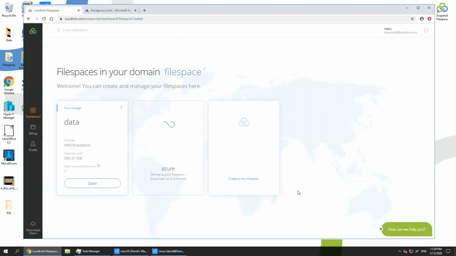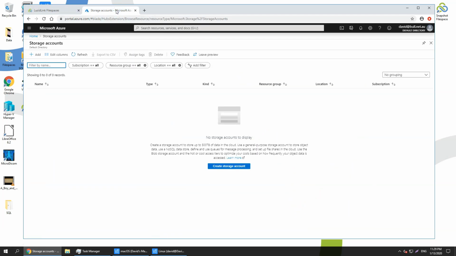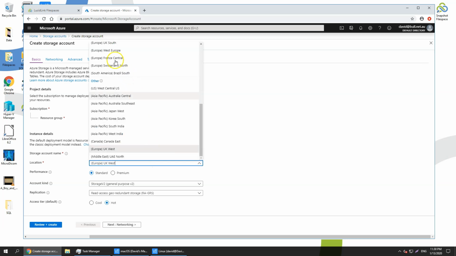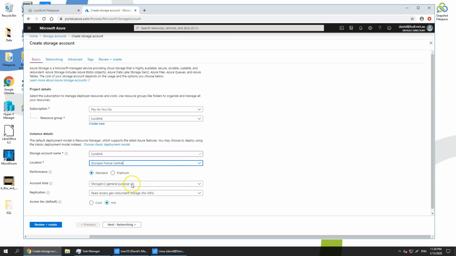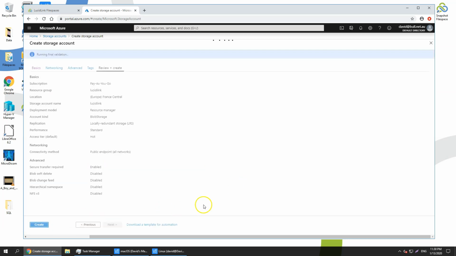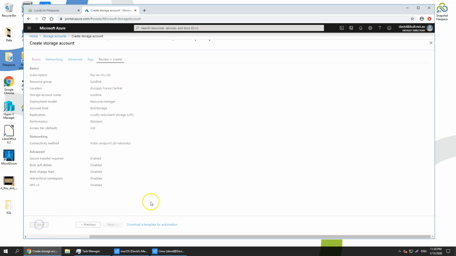So we'll select Create, and we're going to need some storage account keys. We'll create a storage account for our workload, selecting a resource group, and we'll use our storage account name LucidLink and select our France Central workload with blob storage as the account kind and locally redundant storage. We'll review and create, where we'll pass validation and we'll create our storage account.